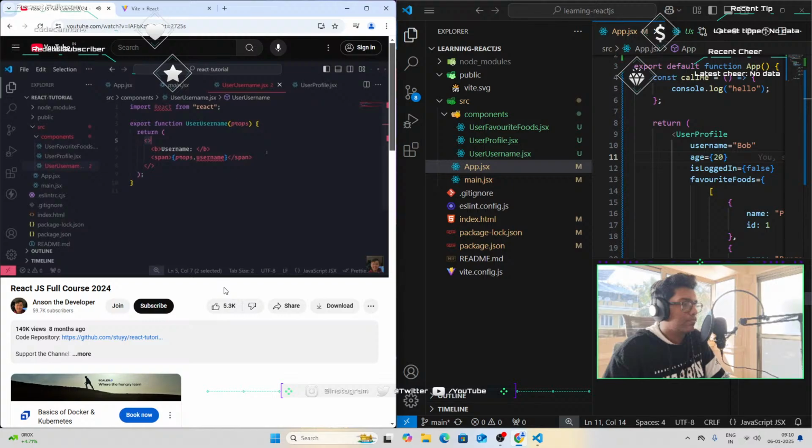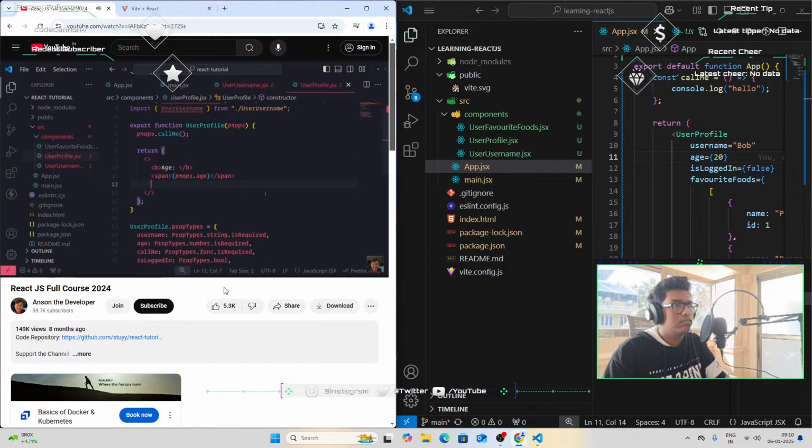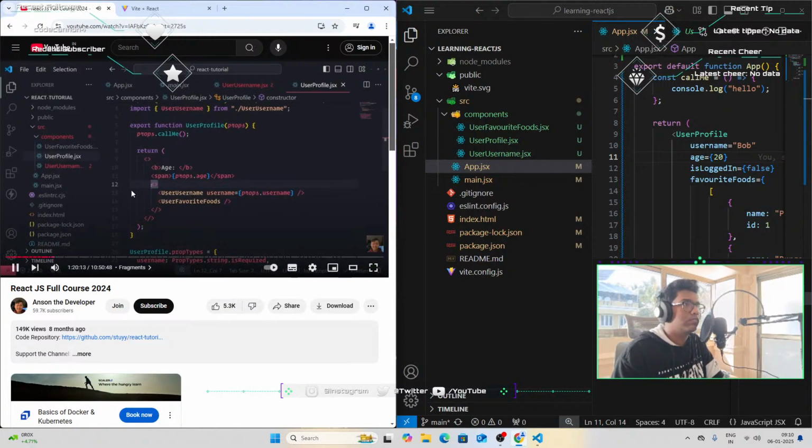Okay, so hopefully fragments make sense. And again, there are many different ways that you can use fragments. Like I said, you can use them to group components together. So if I wanted to just render, let's say, for example, user username with user favorite foods together, I can group them together just like this with a fragment, and I don't need to worry about adding an extra HTML node to the document.